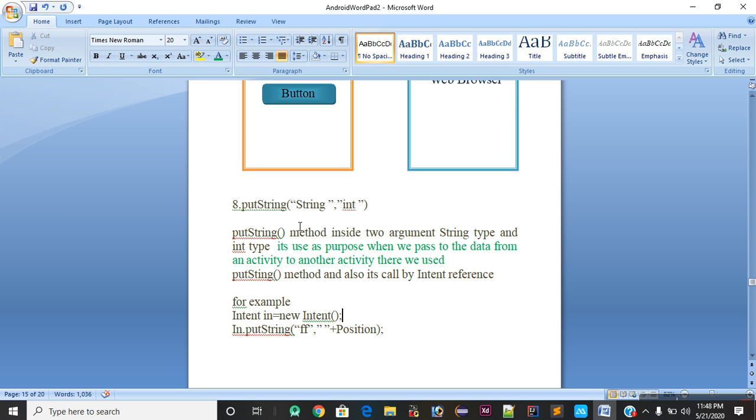For example, now we are discussing an example, and the putString method is also called by the intent reference. Yes, the second thing is, whenever we use the putString method, we use it with an intent reference.